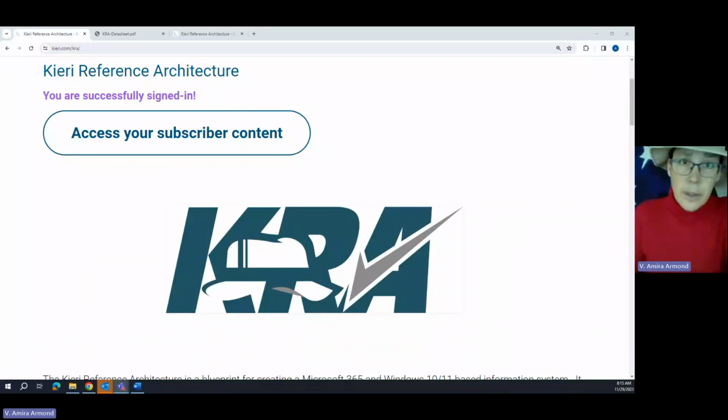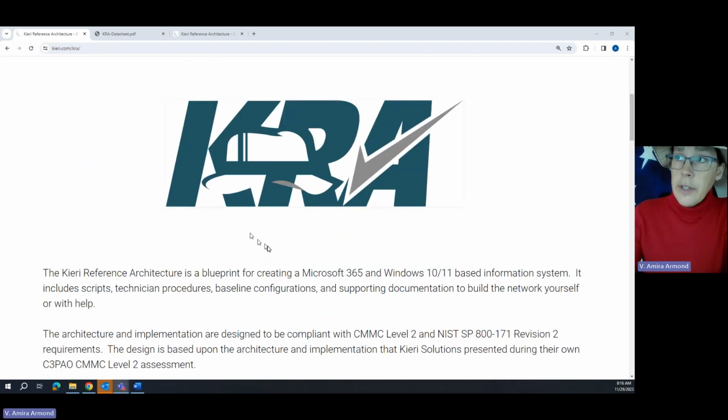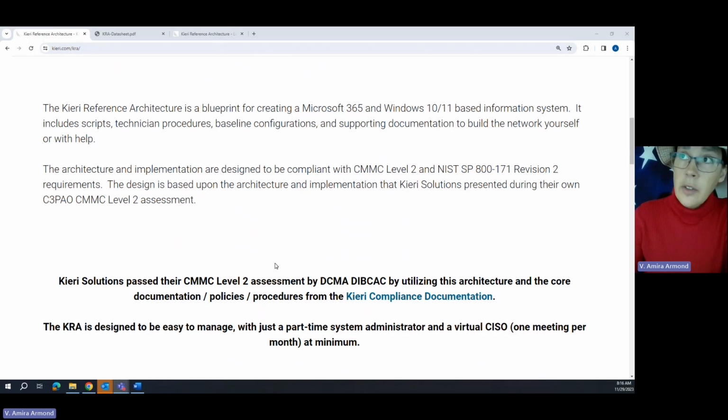Hello, I am Amira Armond from Kieri Solutions, and I'm excited to present a new solution we have for CMMC Level 2 compliance called the Kieri Reference Architecture. The Kieri Reference Architecture is a do-it-yourself blueprint for creating a Microsoft 365 and Windows 10 or Windows 11 based environment.